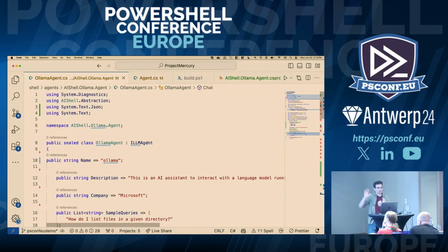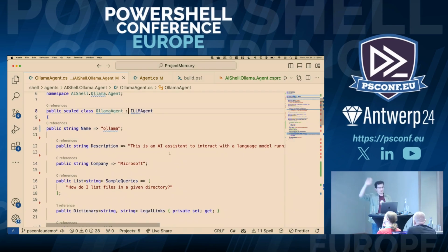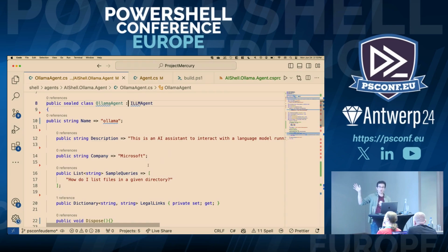So this is the main Ollama agent C# file. I import a bunch of different system packages, and then I import the AIShell.Abstraction. This is very important for creating an agent. This is where it brings a lot of the capabilities for that shell experience that I showed off. So we use the namespace here, and we implement the interface for the ILLMAgent into the Ollama agent. And in here, we just give it a name, description, company, and some sample queries on startup to get people started. This is all the landing page things that you need to create an agent itself.